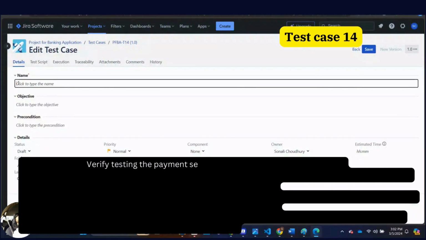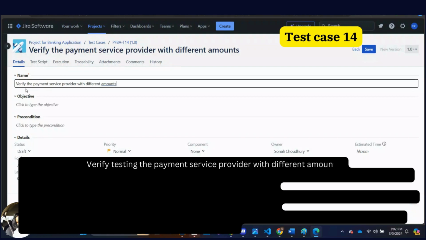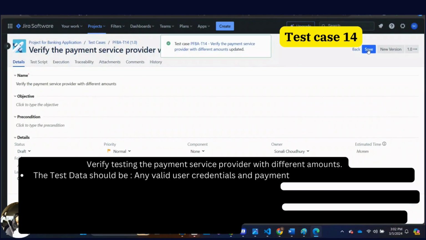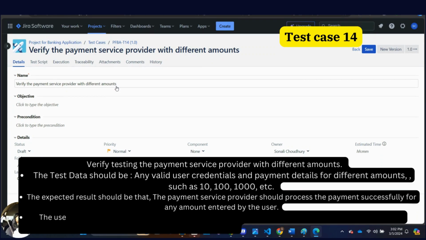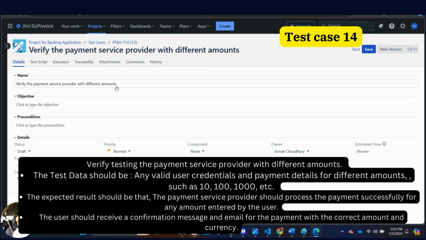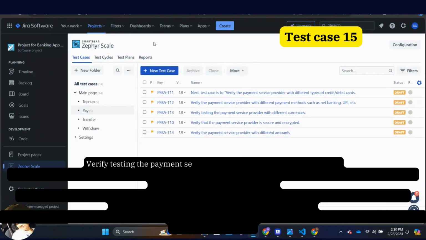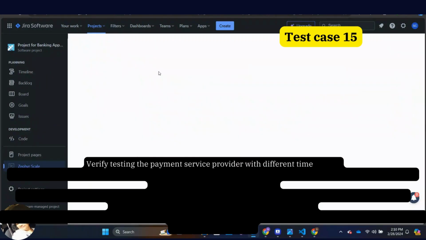Next, verify testing the payment service provider with different amounts. The test data should be any valid user credentials and payment details for different amounts such as 10, 100, 1000, etc. The expected result should be that the payment service provider should process the payment successfully for any amount entered by the user. The user should receive a confirmation message and email for the payment with the correct amount and currency.